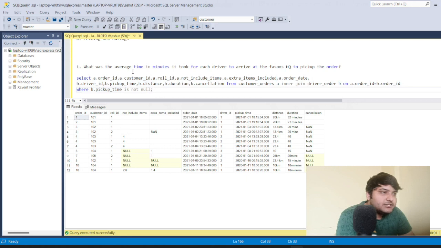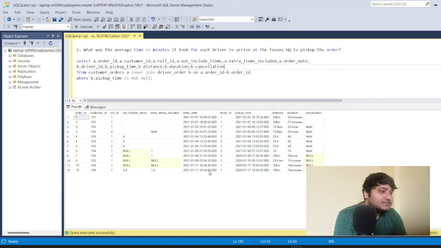We want to know what is the average time in minutes it took for each driver to reach it. So now it is pretty much clear. We need to calculate the difference between both of these dates, the order date and the pickup time, in terms of minutes here. An extra column that would represent the difference in minutes for both of these columns: the order date, the time on which the order was placed on the application, and the time on which the order was picked up. So we need to get the difference between both of these timestamps. So let us do this.